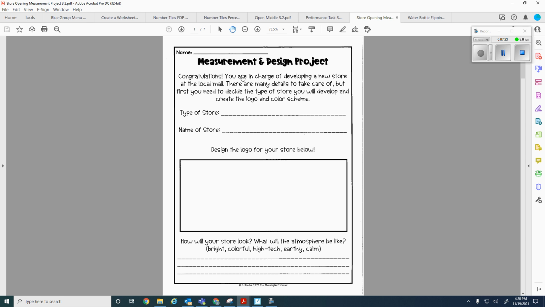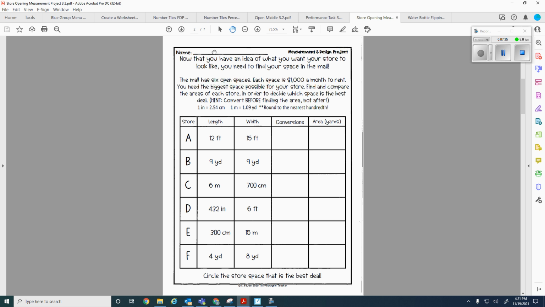All right. And you get to talk about the type of store it is, name your store, you're going to make a logo, how will it look, what will it be like. You're being very creative here, okay? But when you are going to have a store, you're going to put it in the mall, but you need to find your space, okay? And so again, if you read these directions very clearly, it's really clear here. It talks about you need the biggest space possible, find and compare the areas in order to decide which space is the best. And then there's a hint here, convert before finding the area, not after, okay?